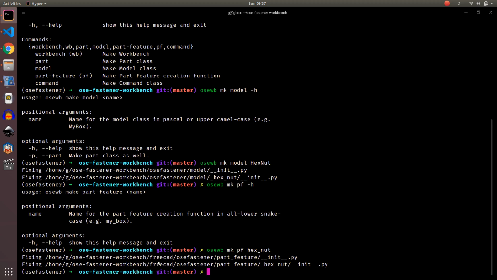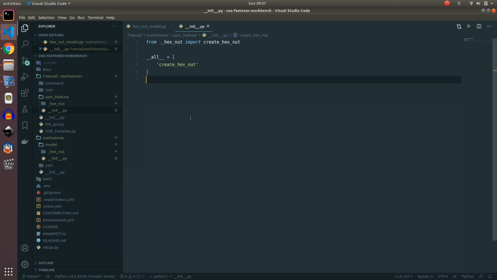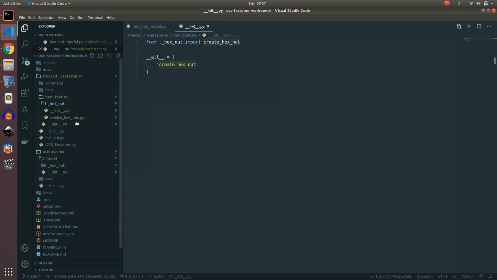Okay, let's take a look at what that did. So we go to the Workbench package, which is the FreeCAD directory. There's now a new top or sub package called part feature. Similarly to the other packages, there's a private HexNut package inside of it, and an init file where we're exposing this new function that'll create our HexNut for us.